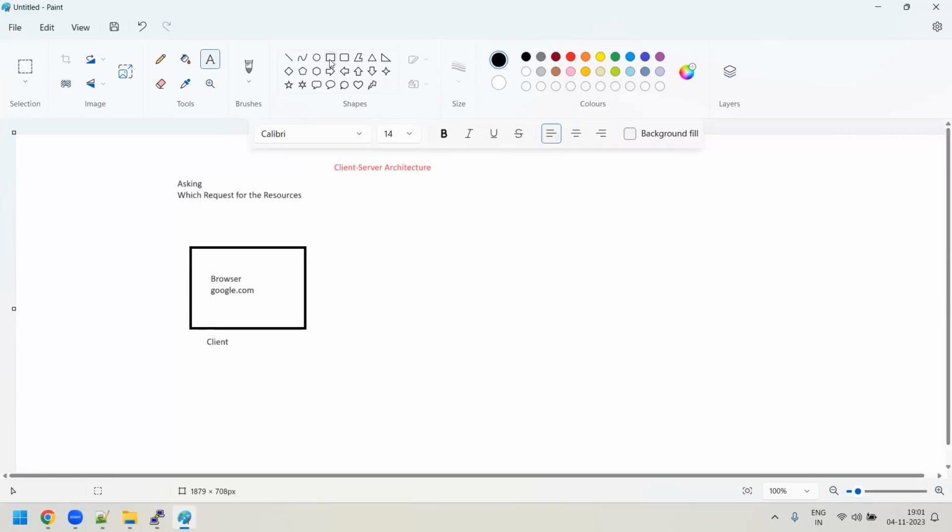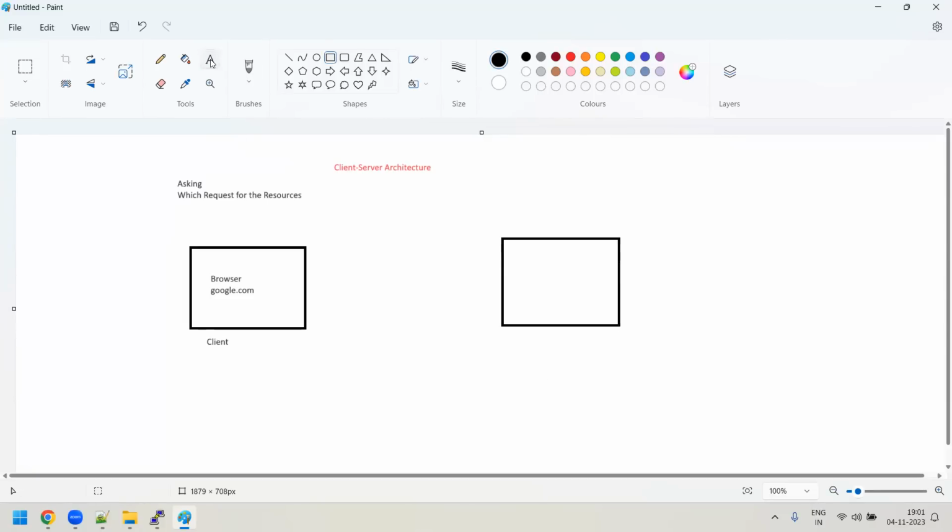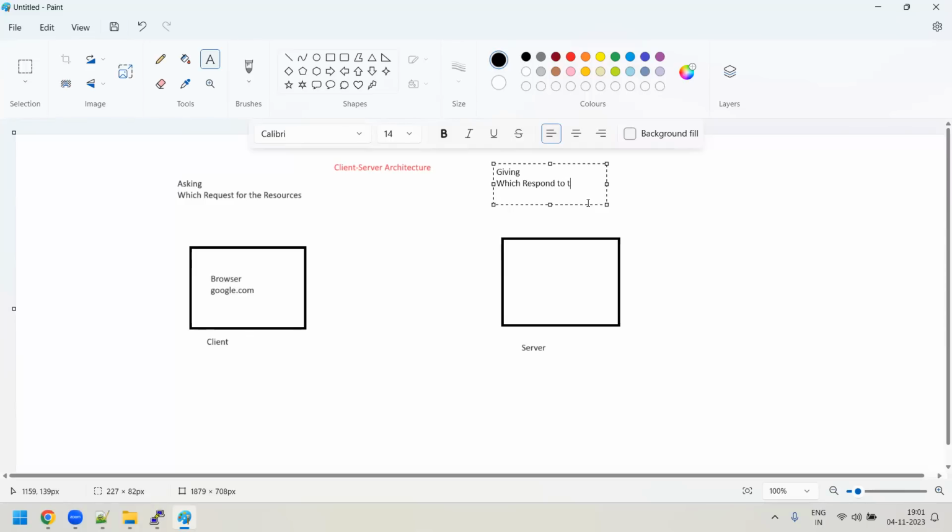In the other end, we have something known as a server. We call it a server. So a server is a machine which will always be giving. So this is asking and this is giving. Always the server will serve the client request, so it is always a giver. It responds to the request. Correct?